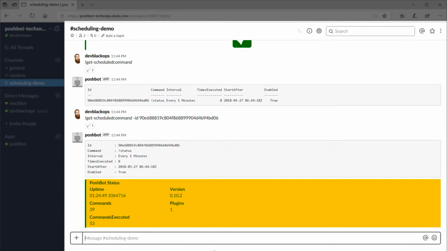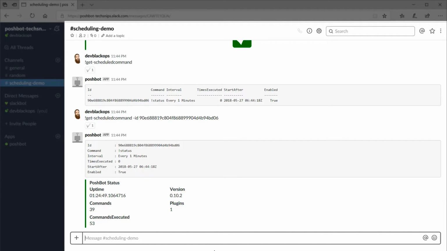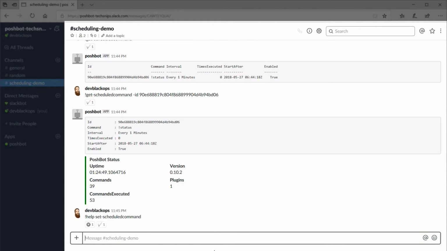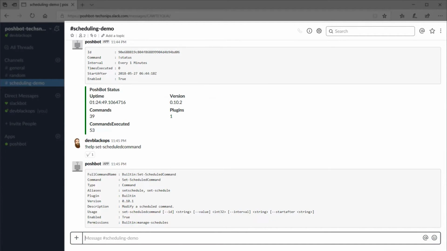Okay, the schedule has executed. Now let's change it to run less often. Let's get help on set scheduled command to see how it works. To change this schedule, we'll pass in the ID of the schedule and the interval and value parameters.